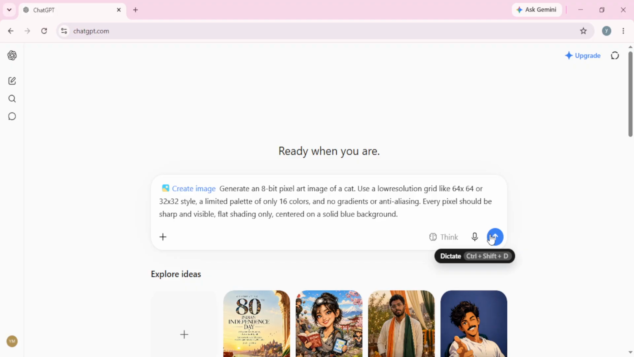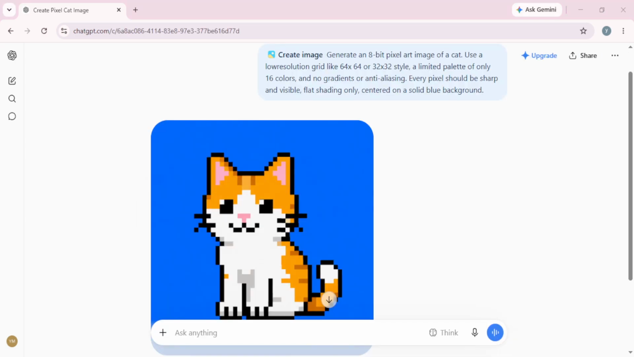Now, let's talk about composition. 8-bit art shines when the focus is on simplicity. The subject should be bold, easy to recognize, and ideally centered in the frame. If you request too many intricate details, it may dilute that authentic, old-school gaming vibe we're going for. So, aim for simple shapes and clear outlines. Dial down any excessive detail.